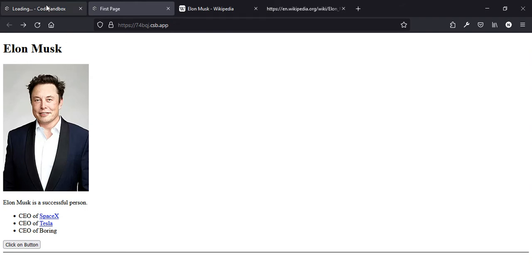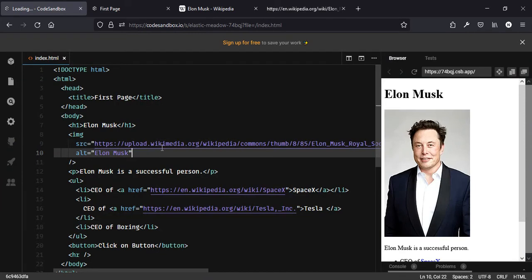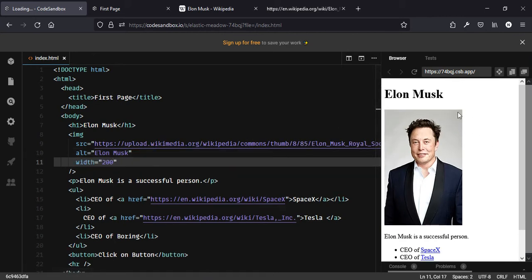Yeah. So for that, I can give it some attributes. Again, I'm inside the image. Remember, after alt, I give it width equals, and then double quotes, and I give it a number like 200. It means I want it to be 200 pixels wide, maybe up to here. So if I save this, Control S, now you should see that it just decreased.